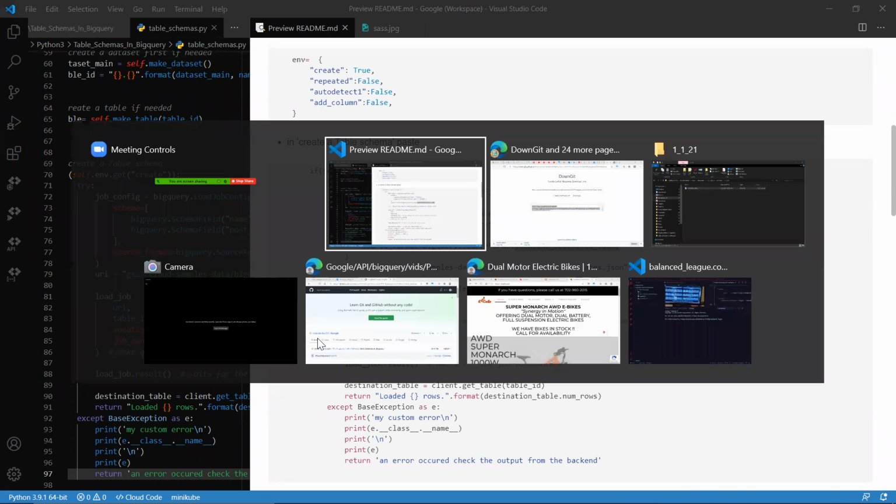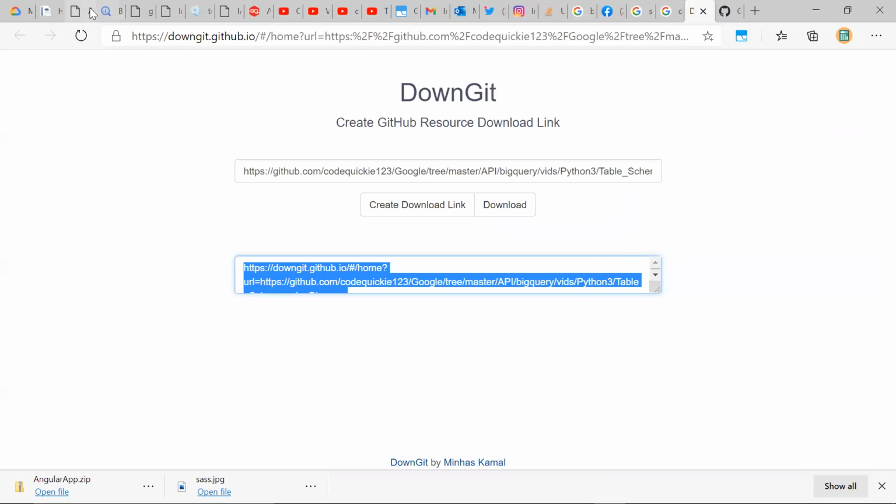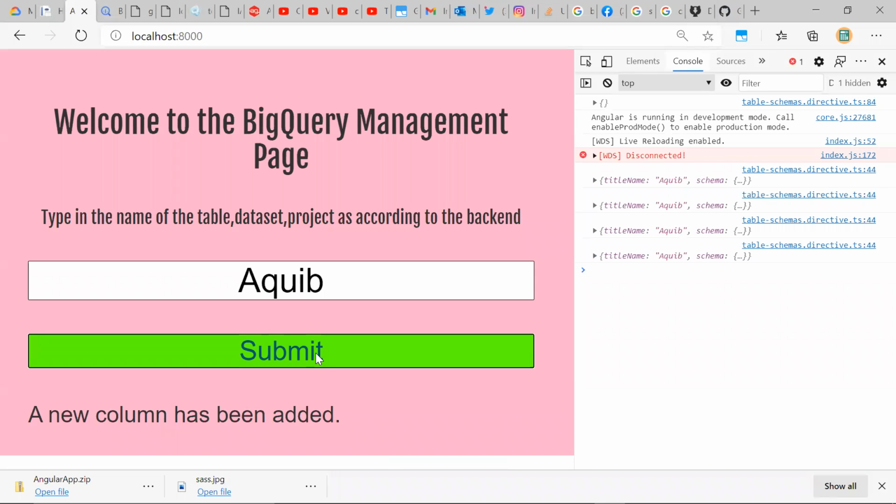So let's go see that play out in the Angular application. The name line table is going to be a key.